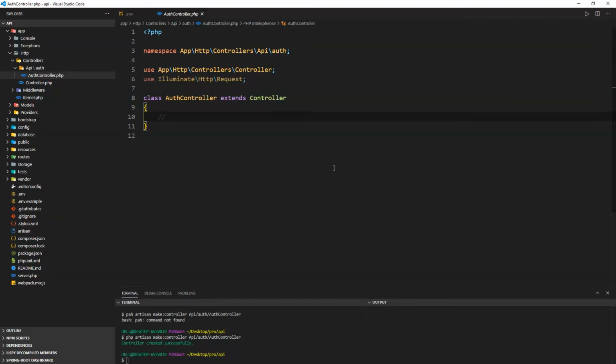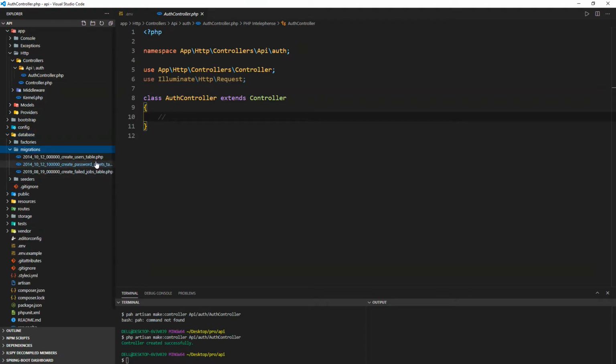In this video we're going to install Laravel Passport. Remember we said that we'll be using Laravel Passport for application authentication. Before we do that, we would want to go to our users table.